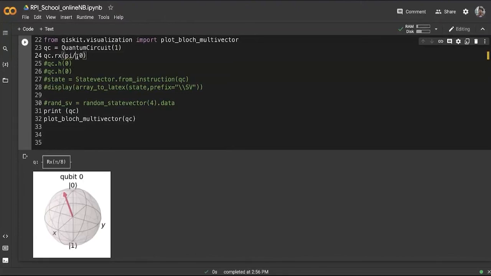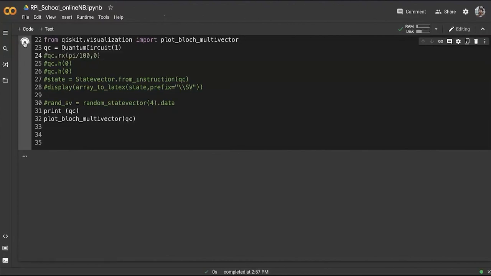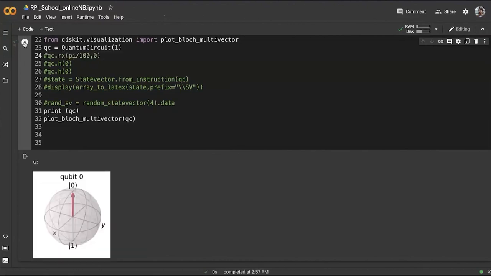If I do pi by 100, what do you think it will be? It should be very close to the vertical arrow. And it's exactly the vertical arrow. We cannot make out the difference. So how can you say that we cannot make out the difference? Even if I uncomment this line, the arrow will not change much in position. That's how we say that it doesn't make much of a difference.